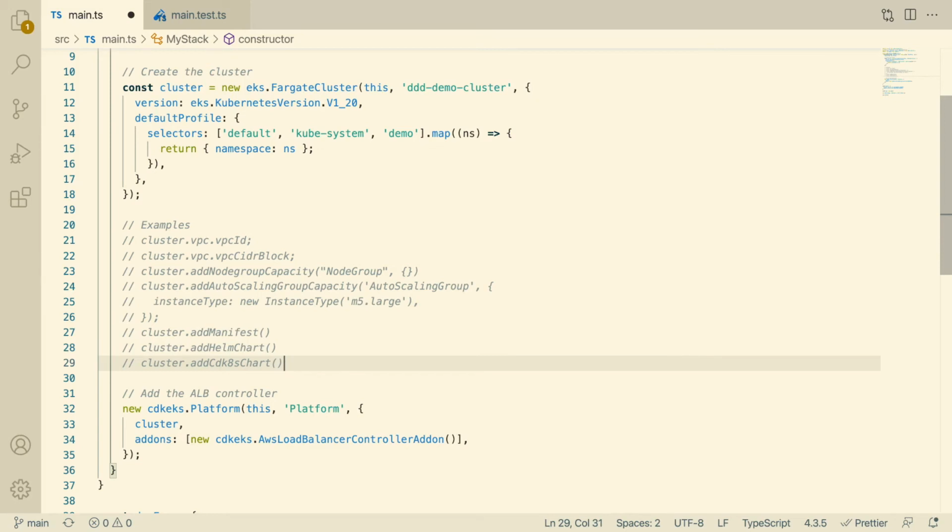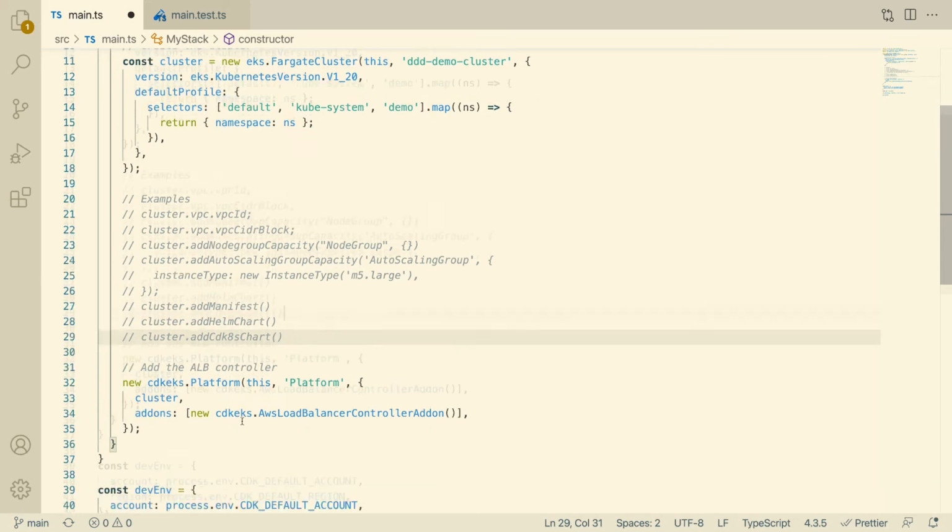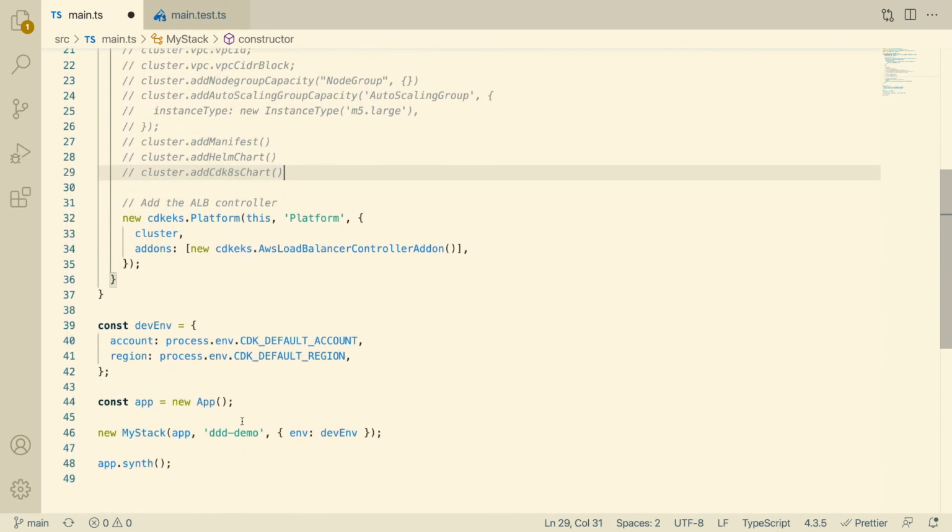So in this example today, the CDK8s code is in a separate repo because we're going to be using it to generate the YAML, and then we're going to apply that YAML to the cluster using the Kubernetes CLI. But if you wanted to have it all in the one repo and have everything deployed in one go, that's easy to do using this abstraction. So next we have another abstraction here which deploys the ALB controller that I spoke about previously.